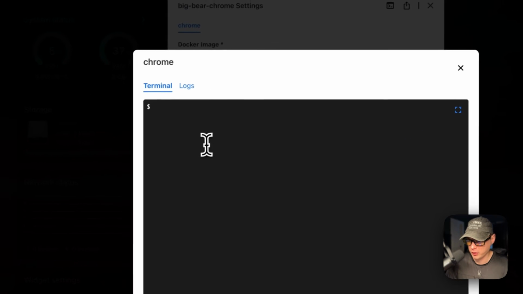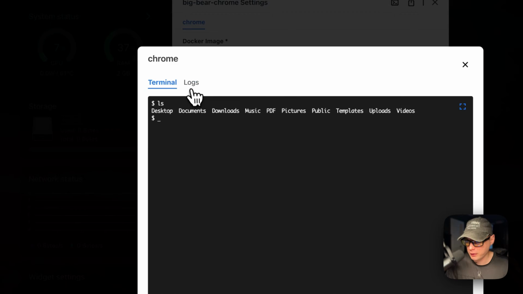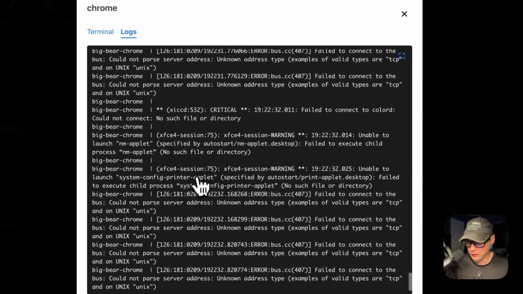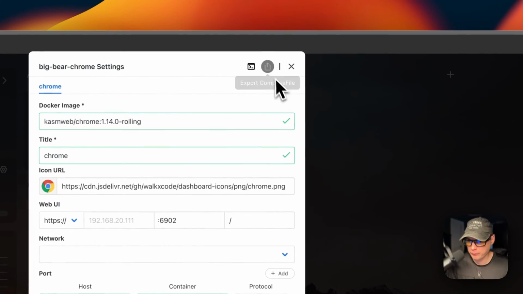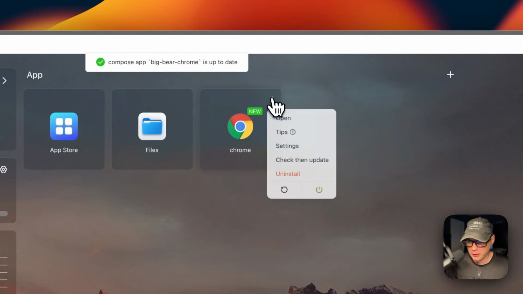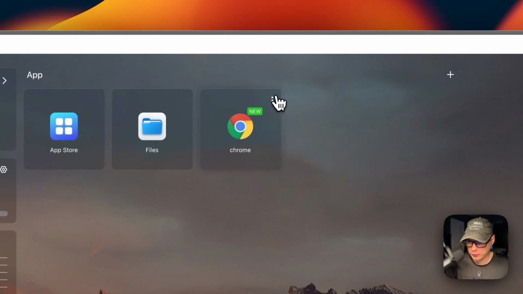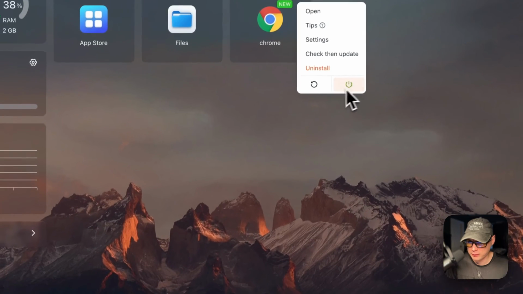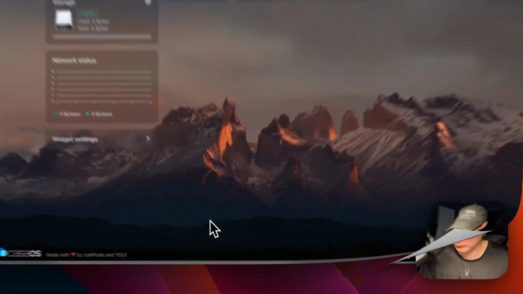You can also go in the terminal in your container. And you can also see the logs right here. Great for debugging. You can export the Docker Compose right here. So you can check for updates. You can uninstall, restart, and power off and on. So that's the app settings.